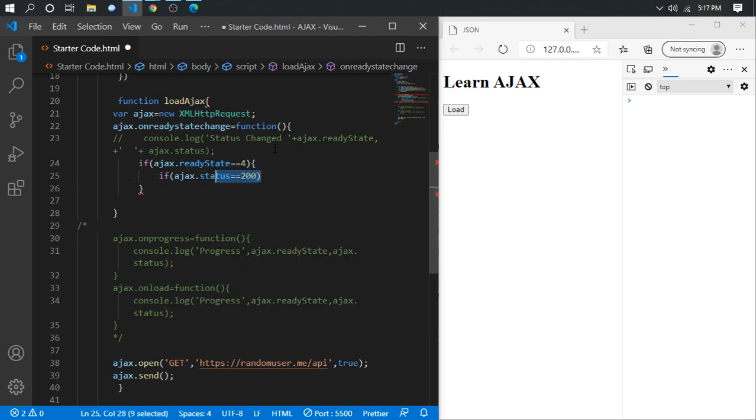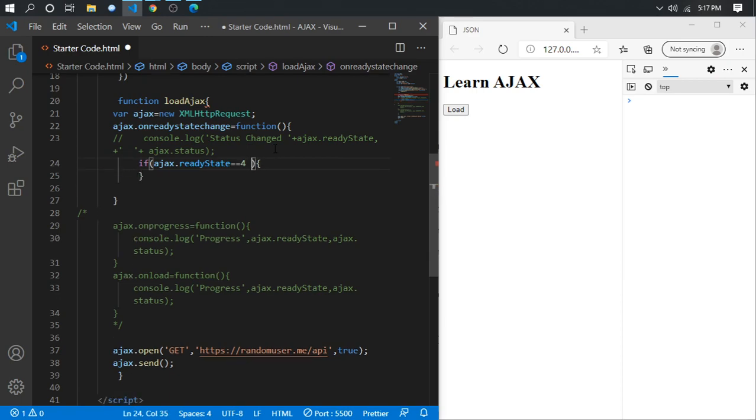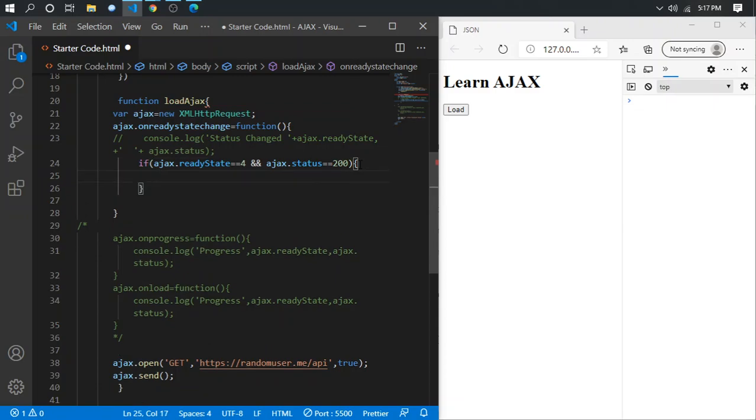So, or we can just write it simply like this, just for programming purposes. Once the ready state is loaded completely, it is on stage 4 and the status is 200, that is, it is okay. What would we do?